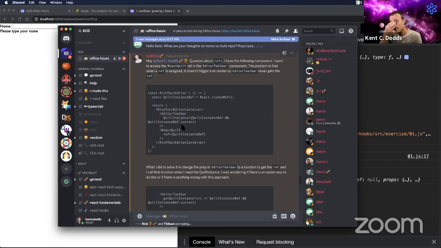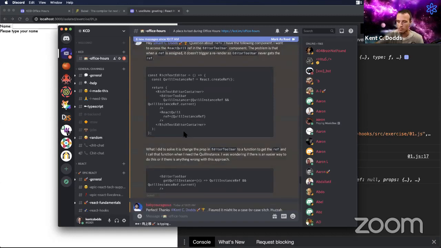So let's see. There are a couple of things that you could do. What I'd probably do is, in your editor toolbar, instead of accepting the instance, have it accept the ref, and then you can have a React useEffect that would run to reference that ref and do whatever you need to with it. I'm not sure what all the purpose of things are, so that may not be advisable, but that would definitely solve the problem.